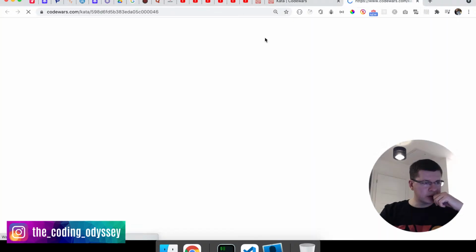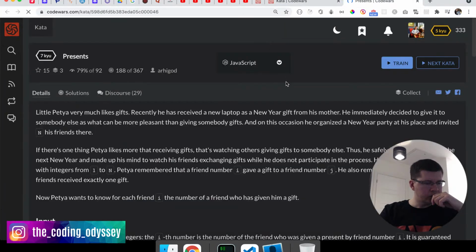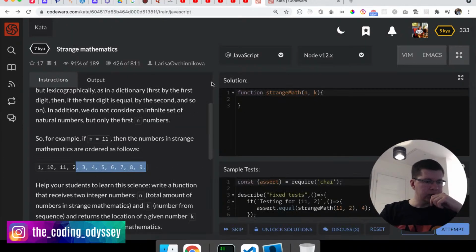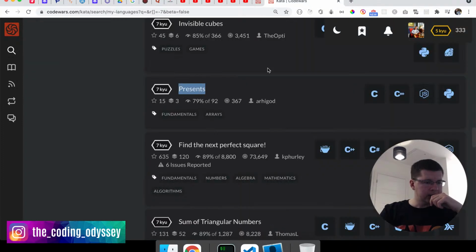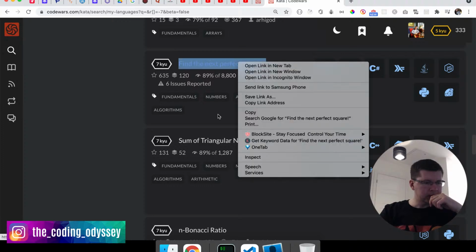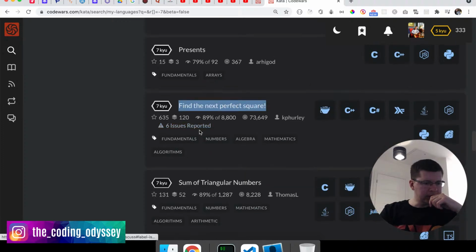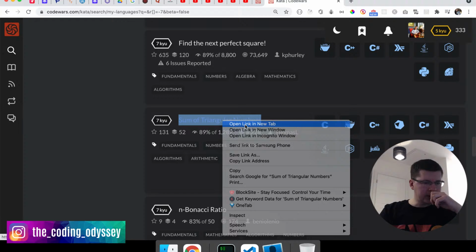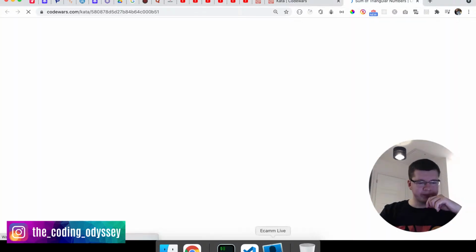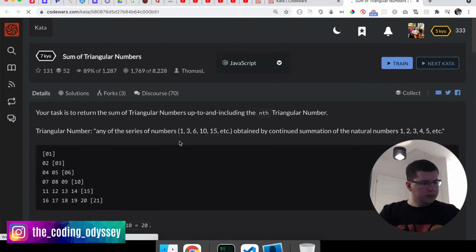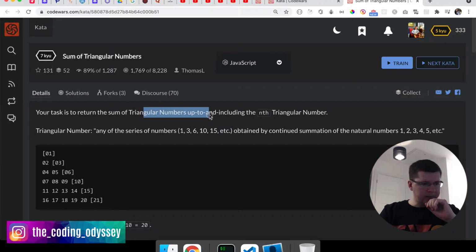Presents, let's say this one. What is going on? All these problems with really long descriptions, which I don't like. I don't like to read a lot of text. Let's look at the issues as well, because this one says 6 issues reported. Alright, let's get sum of triangular numbers and see what they say. Okay, your task is to return the sum of triangular numbers up to and including the nth triangular number.